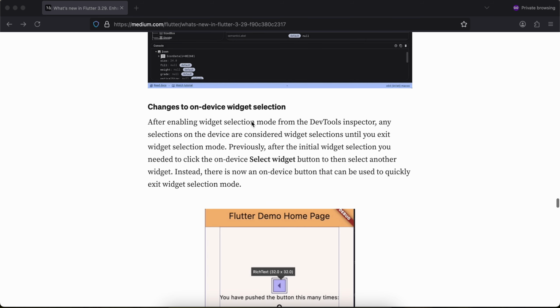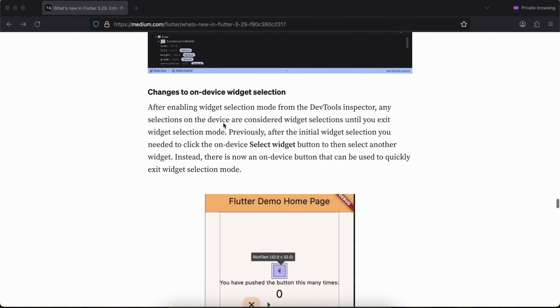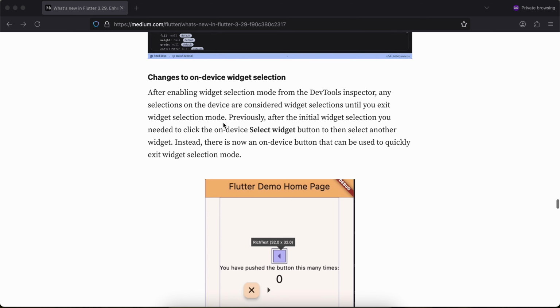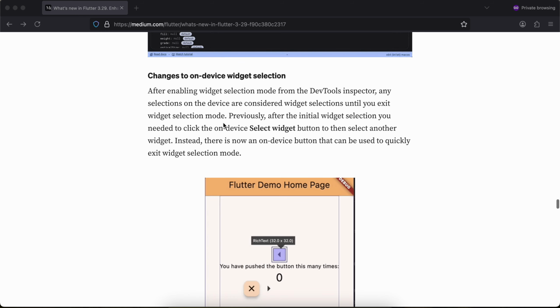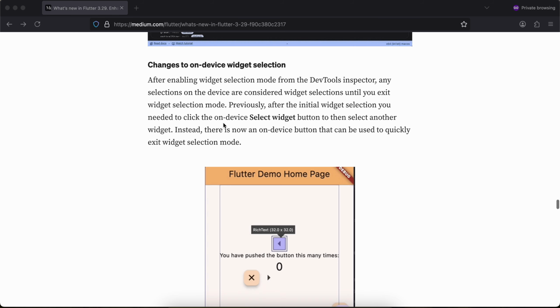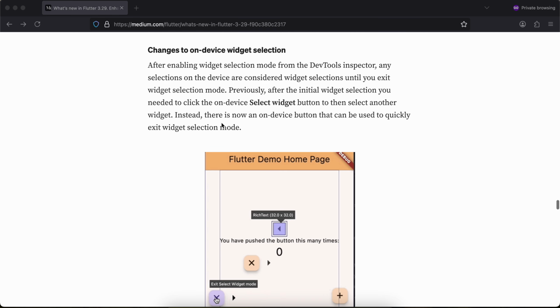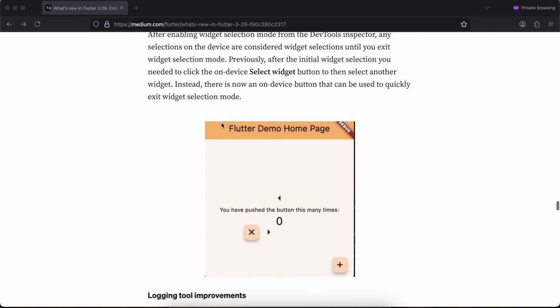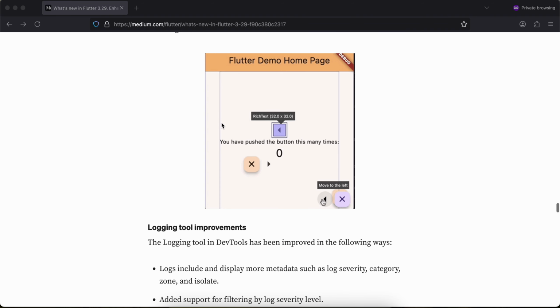Changes to on-device widget selection. After enabling widget selection mode from the DevTools Inspector, any selections on the device are considered widget selections until you exit widget selection mode. Previously, after the initial widget selection, you needed to click the on-device select widget button to then select another widget. Instead, there is now an on-device button that can be used to quickly exit widget selection mode.